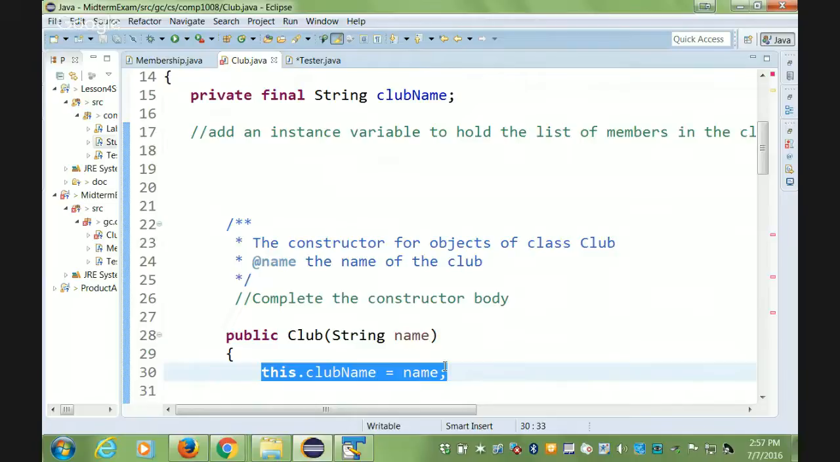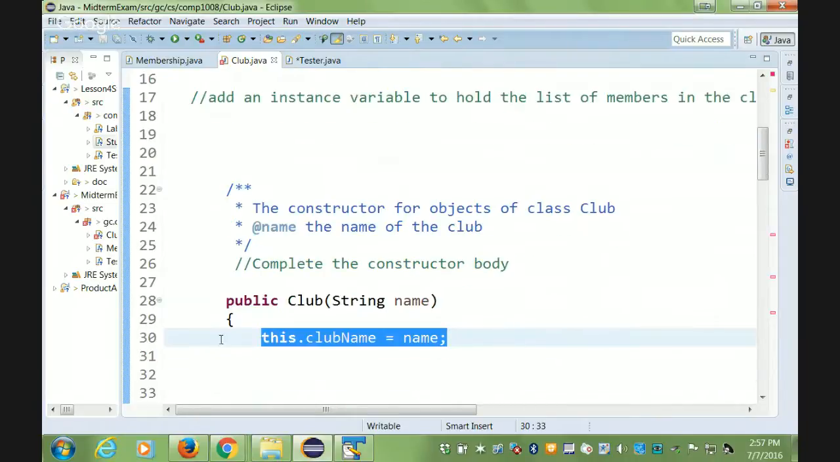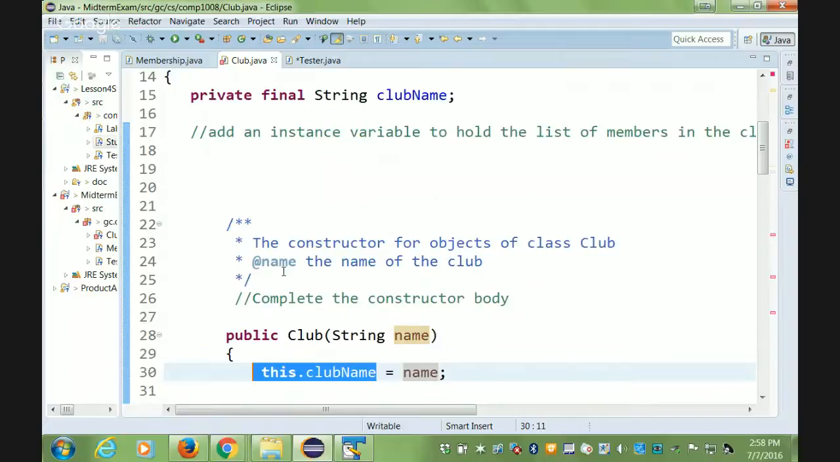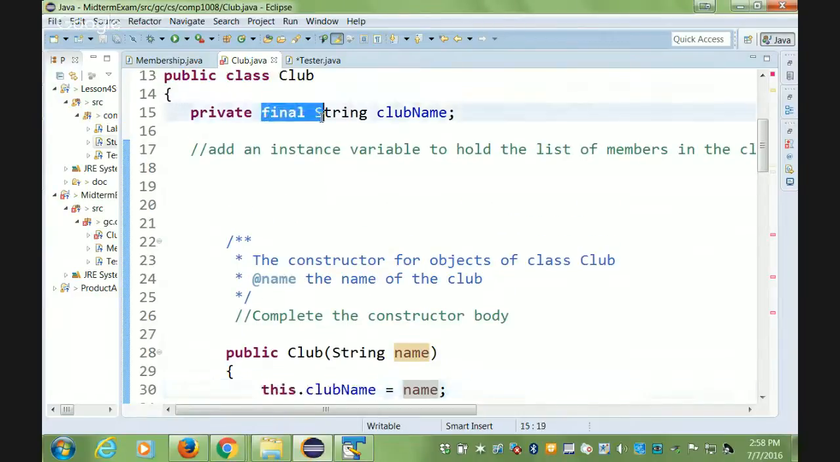So how can I initialize it? By just assigning it right in the constructor. This is what you do in the set method. You take the parameter and you assign it to the instance variable. So here is an example of an instance variable that cannot have a set method. It's not does not, it cannot. It won't allow it. It can have a get, but cannot have a set.